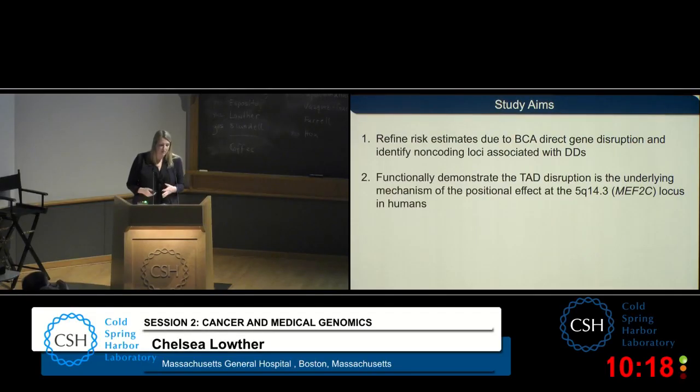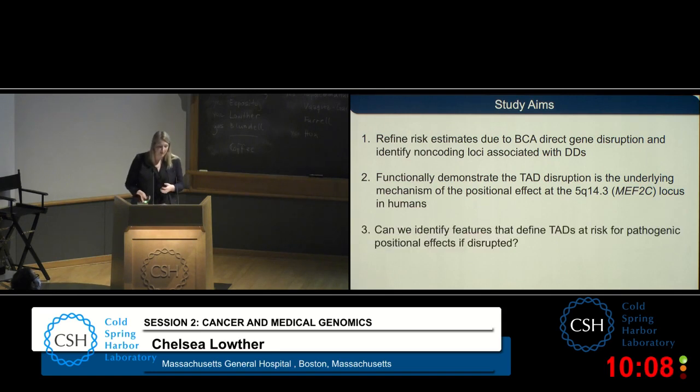We also wanted to functionally demonstrate that TAD disruption is the underlying mechanism associated with the positional effect at the 5q14.3 locus in humans. And finally, we wanted to assess whether we could identify genomic features that may define TADs at risk for positional effects if disrupted.